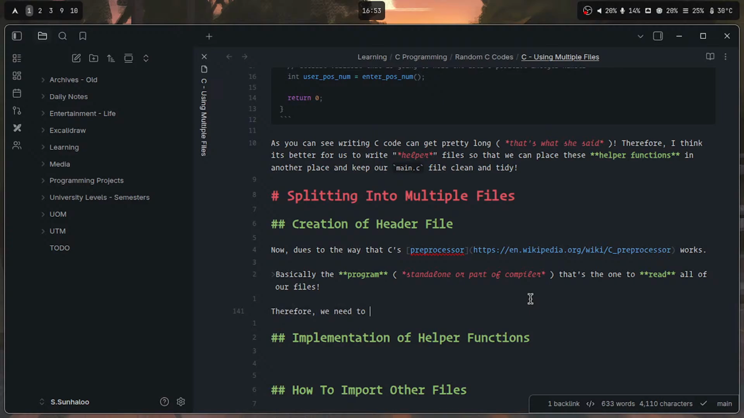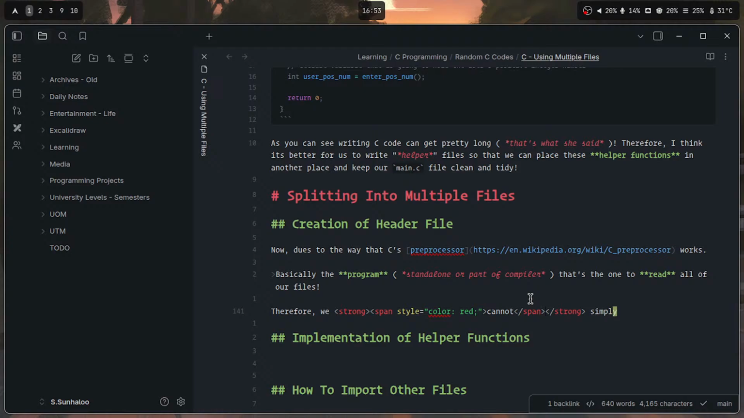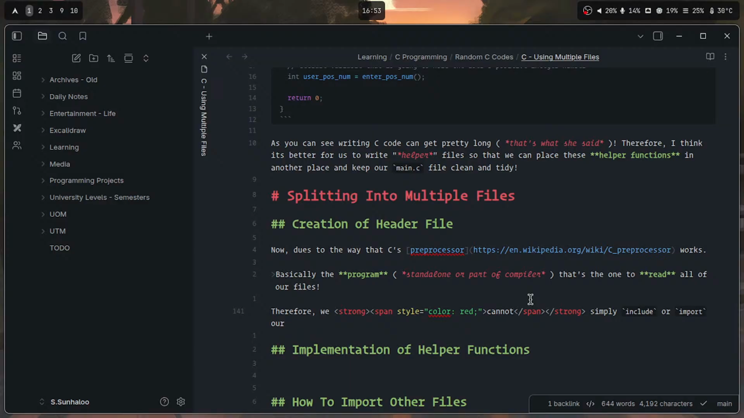Therefore, we cannot simply include or import our C files directly like we can in Python.